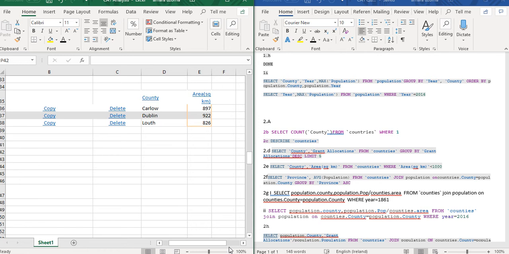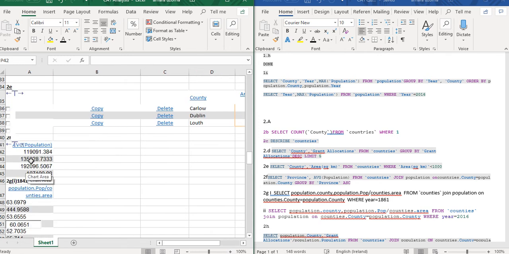On to G. F, sorry, I didn't mean to skip one. F, just find the average. The province average for county join. And this was our first join equation, where a join entails you joining two tables together. In this case, we joined the counties table and the population table together in order to get this answer. So population, we received population.